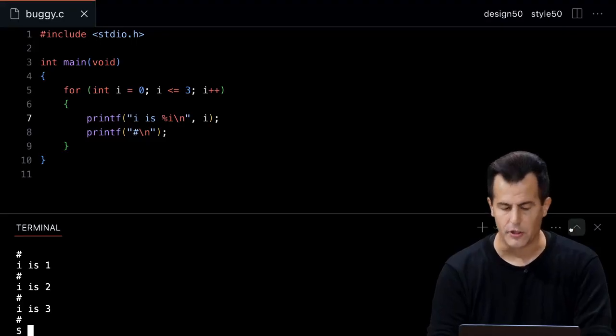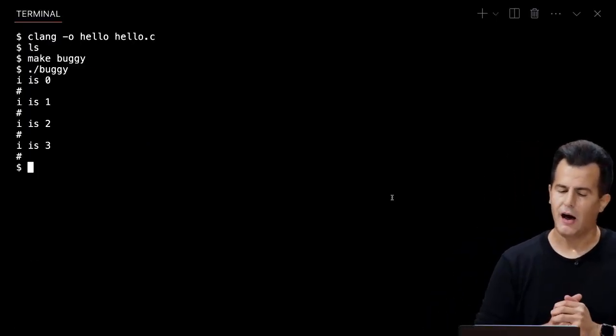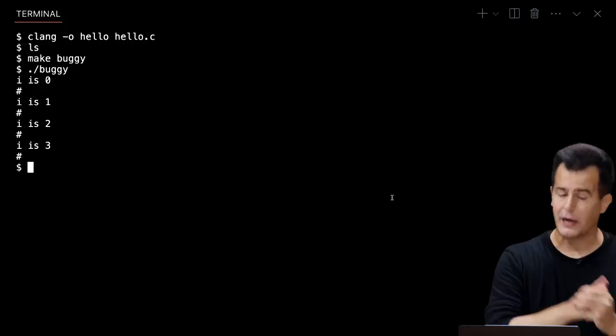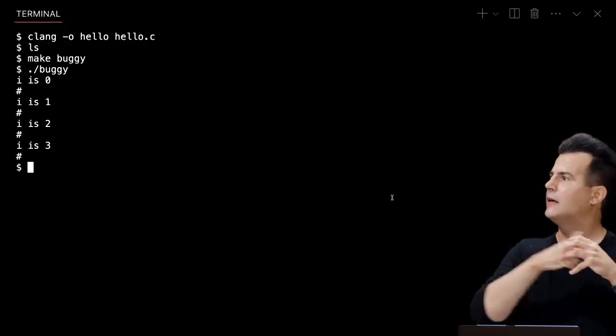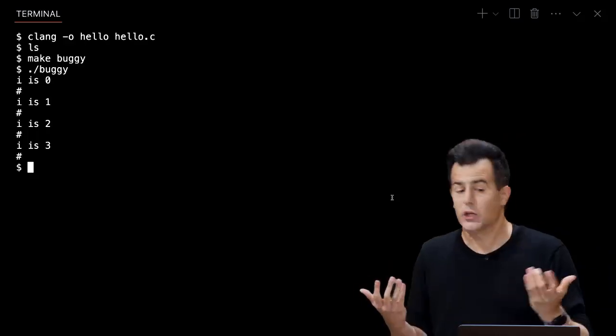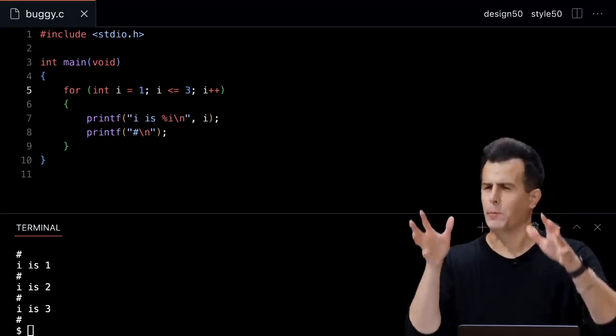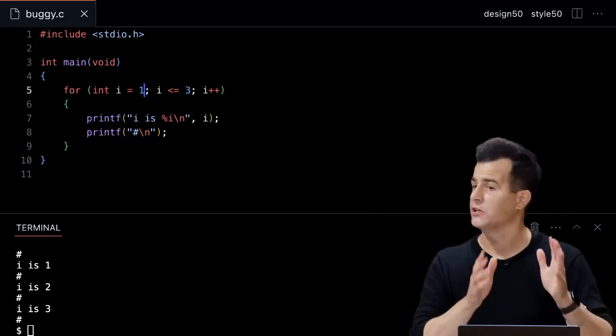OK, now let me enlarge my screen. What has happened? i is 0, I get a hash. i is 1, I get a hash. i is 2, I get a hash. Oh, i is 3, I get another hash. So the solution here is one of a few things. I could either regress and start counting from 1. But in general, I would propose do what programmers do, start counting from 0.